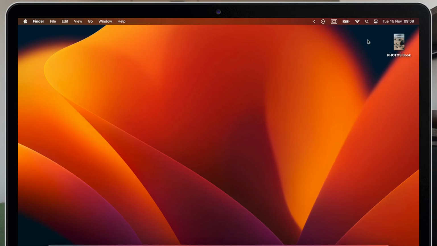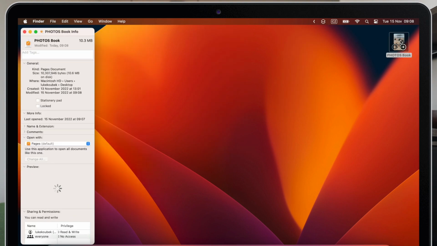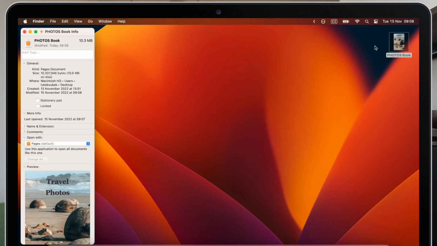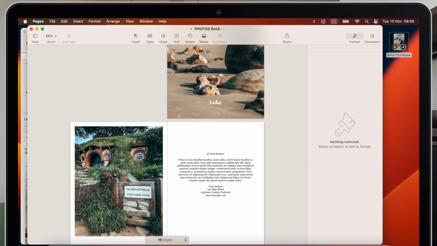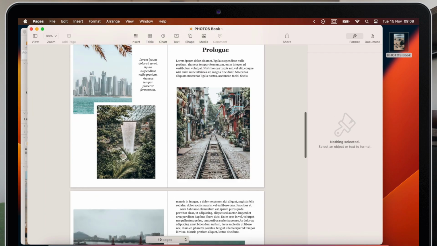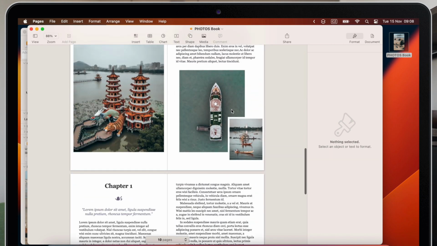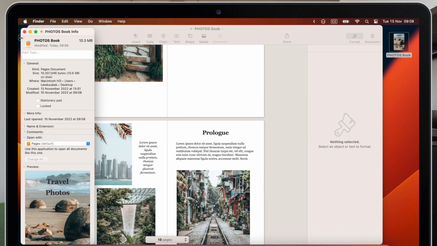For this video, I have created one sample file combining a few of my pictures. If you have a look at it, it's a fairly large document. It's just a few pages and it has more than 10 megabytes. It can definitely be smaller.